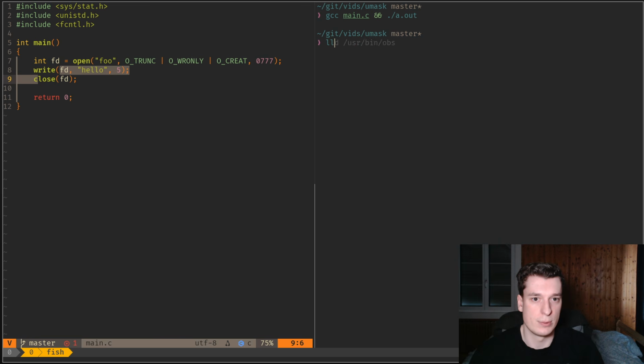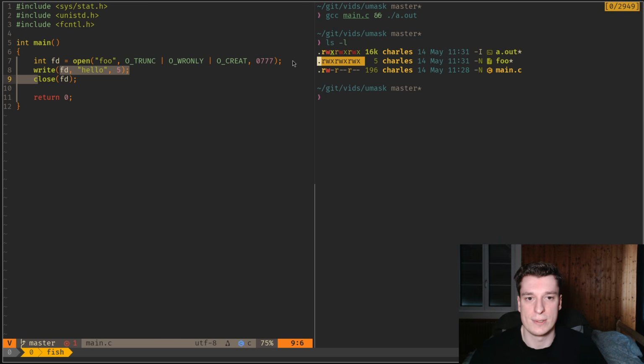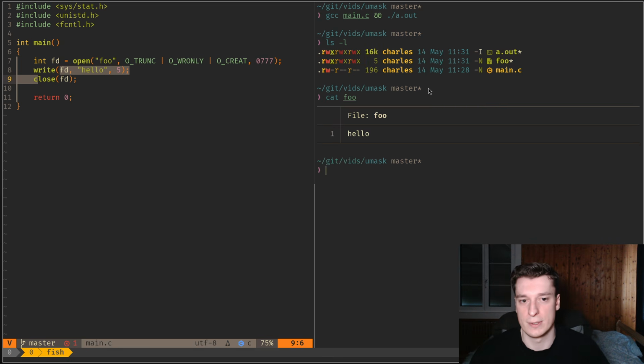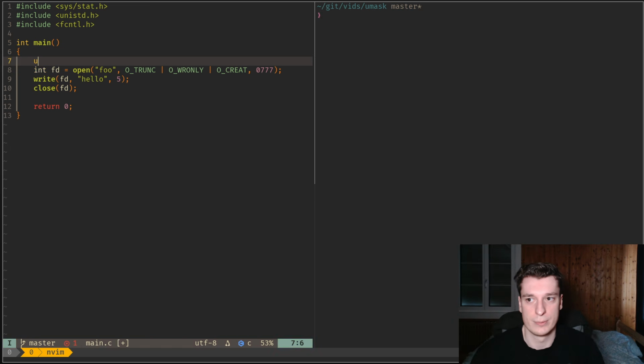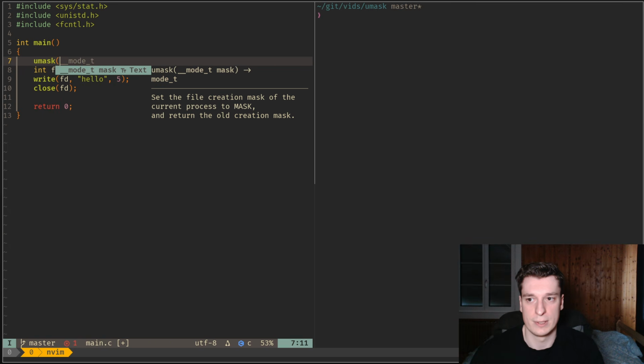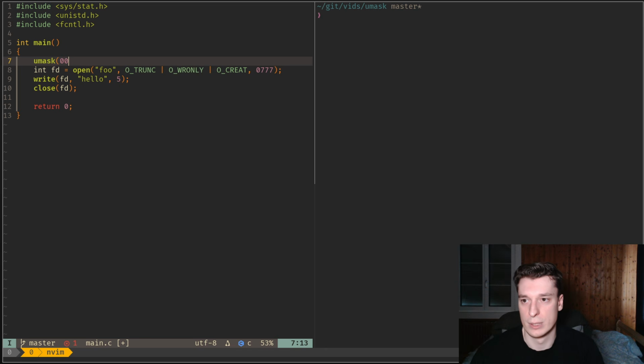So if I run this, we now have a foo file with all the permissions, and the content of it is hello. And so what you can do is use the umask syscall like this in your process. So this is a per process thing. And here you will specify a mode mask. So the one people usually use is 022. When you prefix a number in C with 0, that means that this number is octal.